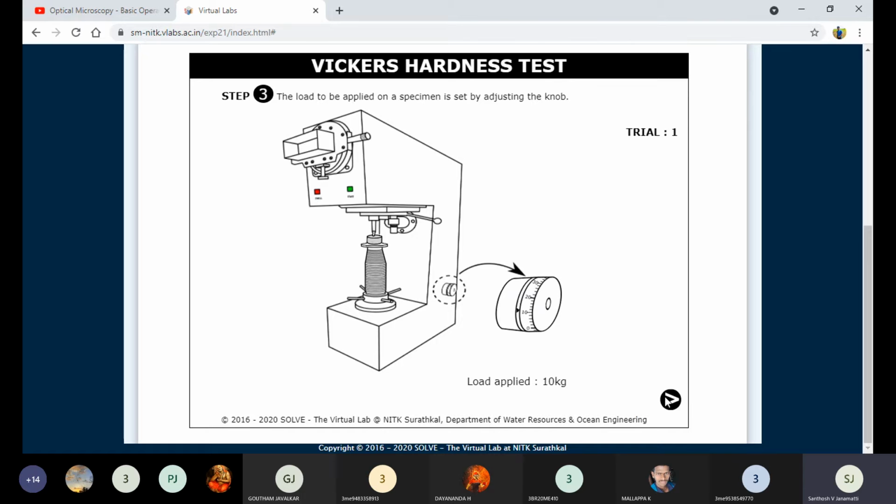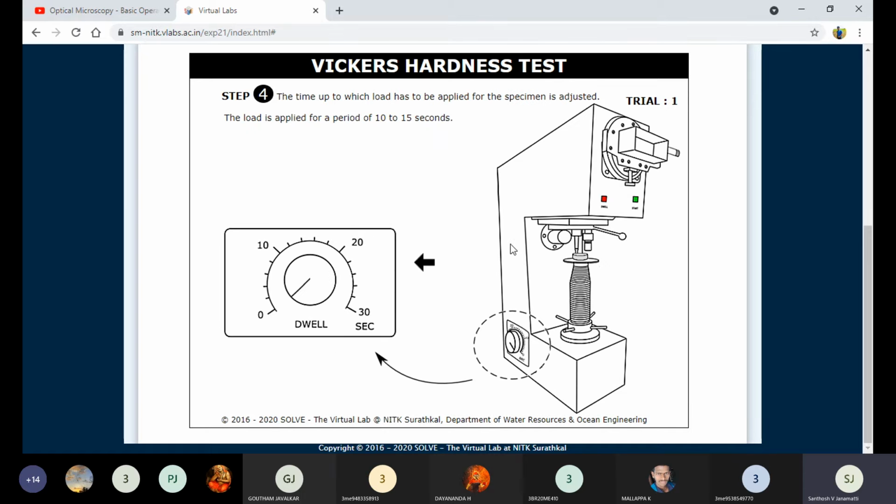Now we will move on to step 4. Now we are applying the major load, which is about 30 kg force. Now we need to wait for the dwell time. Dwell time is 10 to 15 seconds for aluminum. Now we can click the dwell time. Yes, the time starts now. Once applied, we need to wait for 10 to 15 seconds. We are setting it for 15 seconds. Yes, now it's 30 seconds, right?